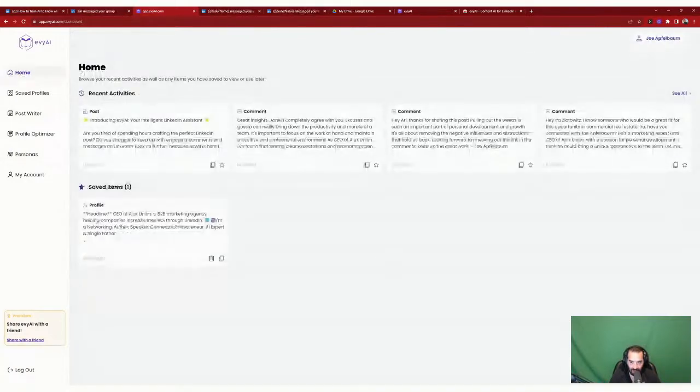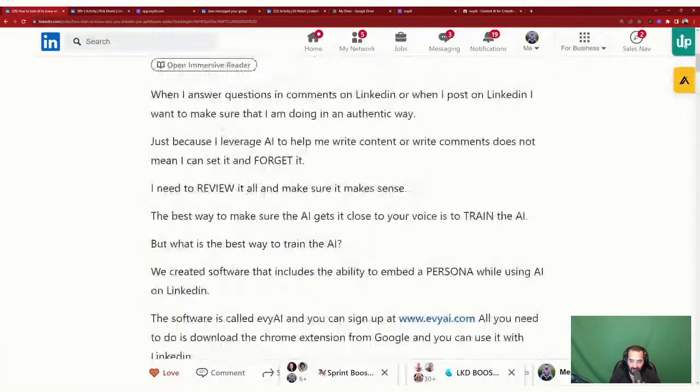So anything you generate, let's say you generate 10, 20 posts for yourself, you're able to see it all on the homepage, or you can click on the extension and then go right into that. You can do this from LinkedIn, or you can do this from the platform, from the back end. Wow, we covered a lot of stuff today.